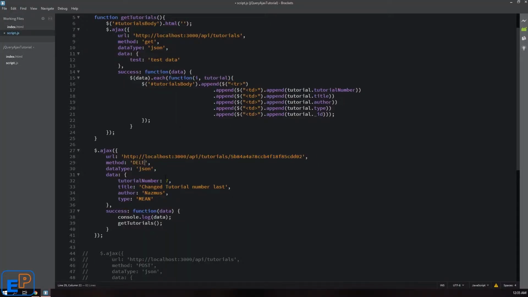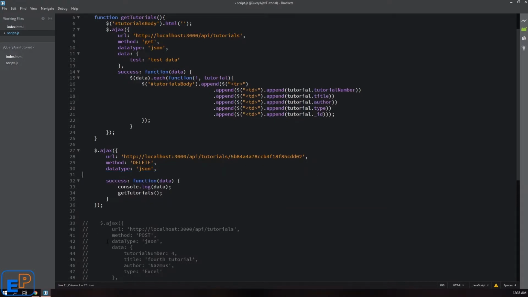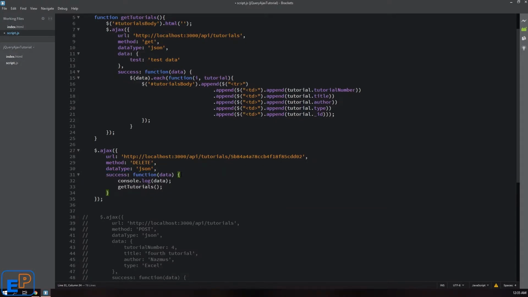I'm going to change the method to delete. The data type that we're expecting to get back is JSON, so I'll just leave that there. You don't have to put anything there. And unlike put and unlike post, we don't have to send any specific data, so we can just get rid of this whole object here. And the success function can stay the same, where the Express.js app is confirming that we deleted that row in the database in JSON format, and then it'll reload the table.